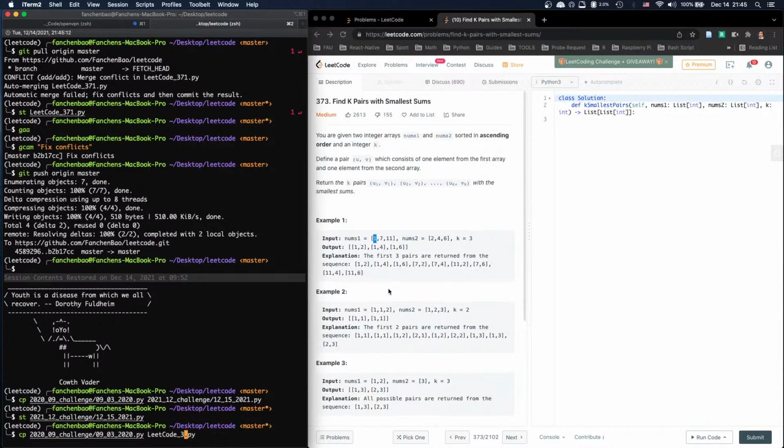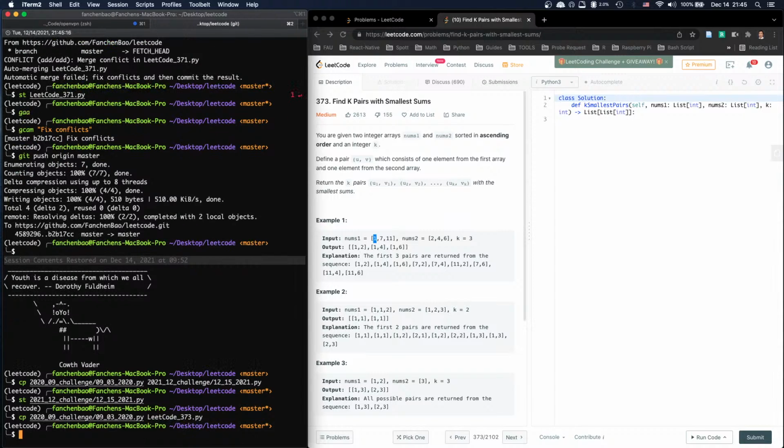So it's gonna be multiple pointers. So 4. We're talking about 4 pointers in this solution.